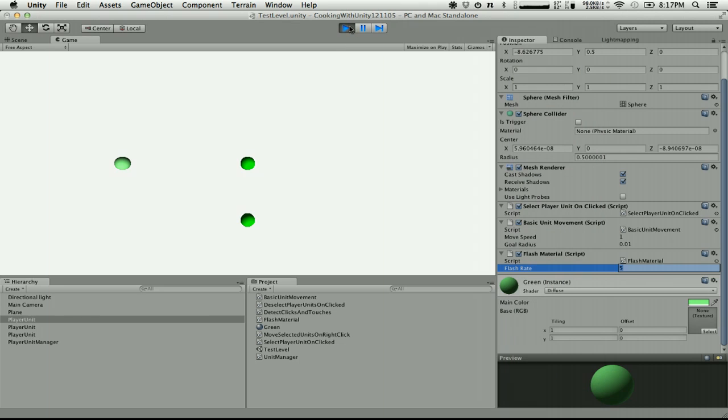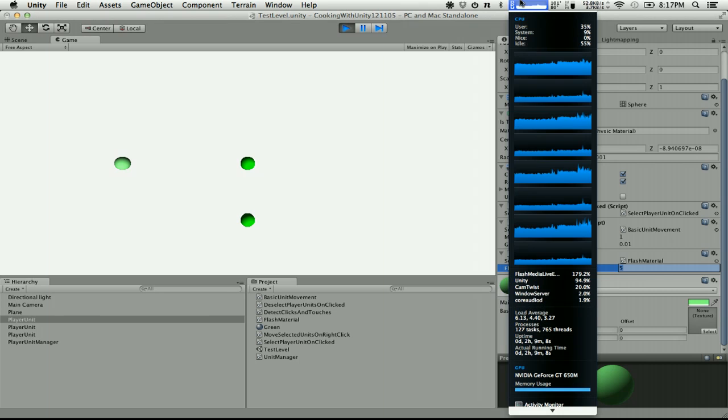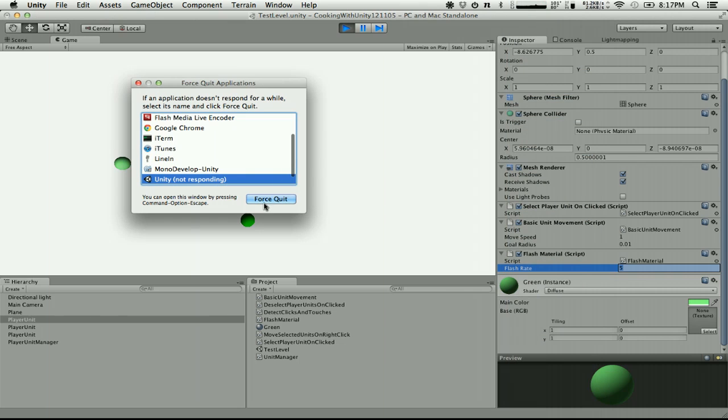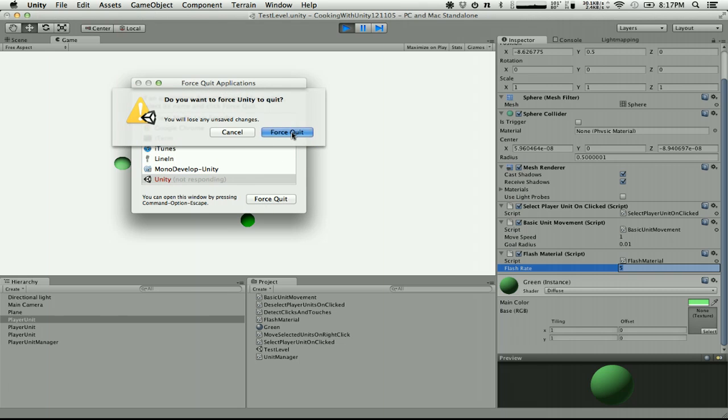The computer's not crashed, just Unity. You don't see it here because I've got a virtual mouse cursor, but there's the beach ball right now. And my fan is getting louder. You can probably hear that. And louder. I'm going to go ahead and force quit Unity here.